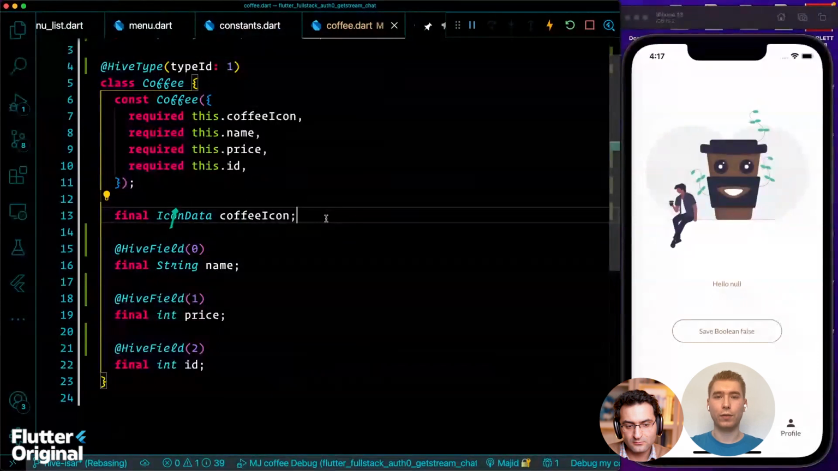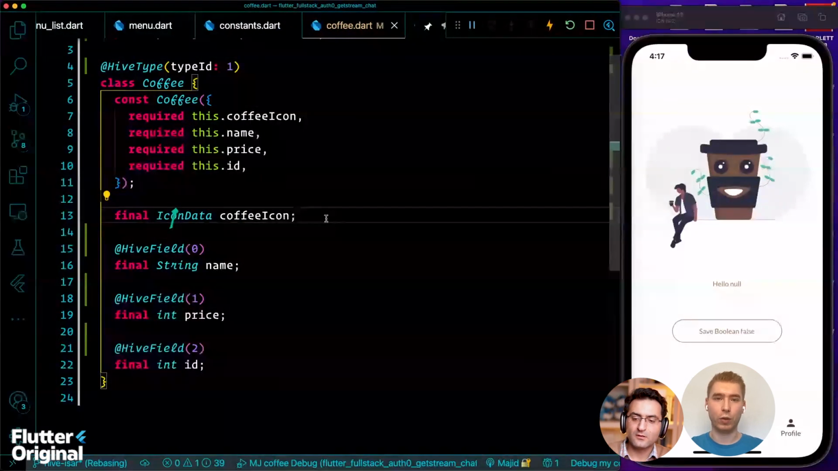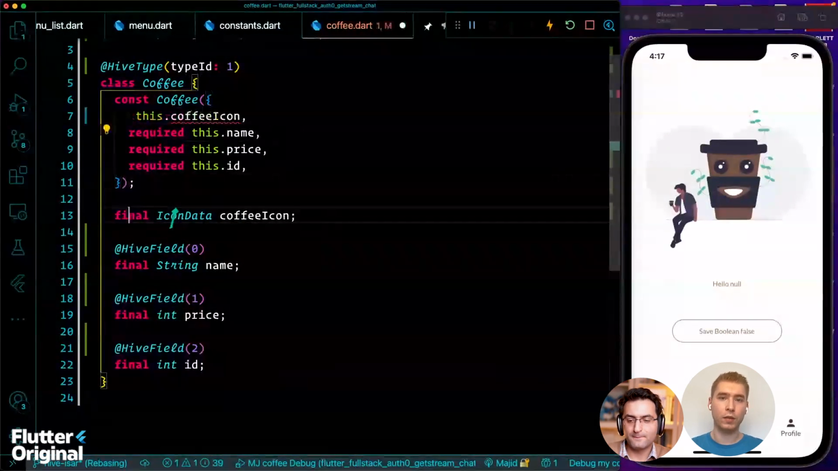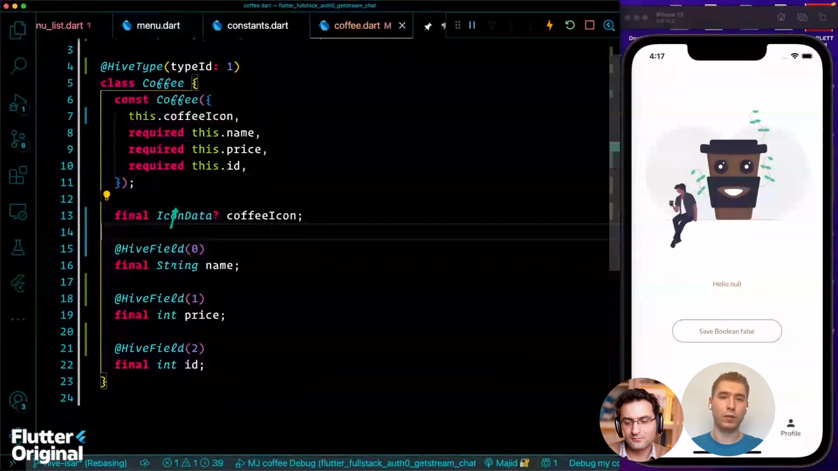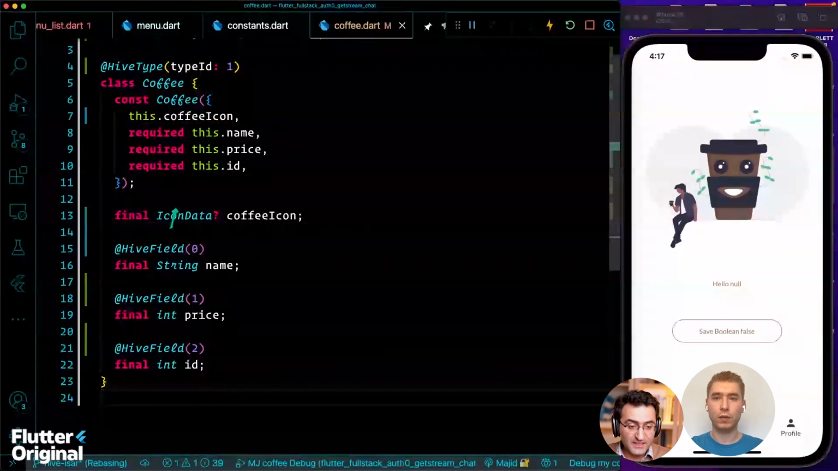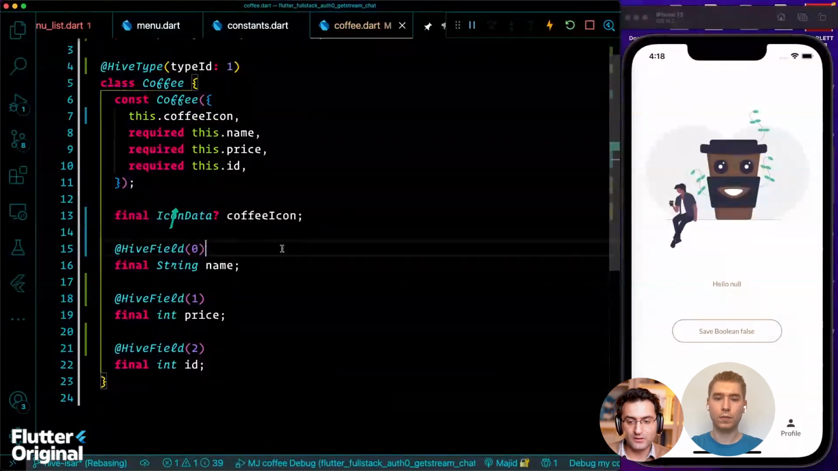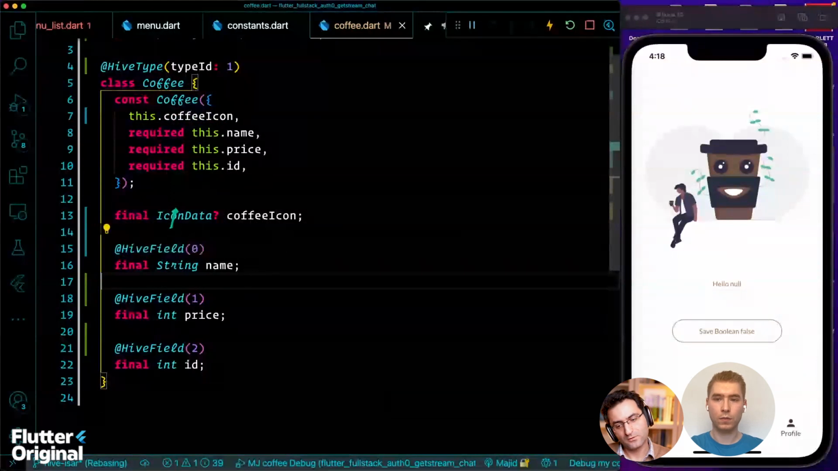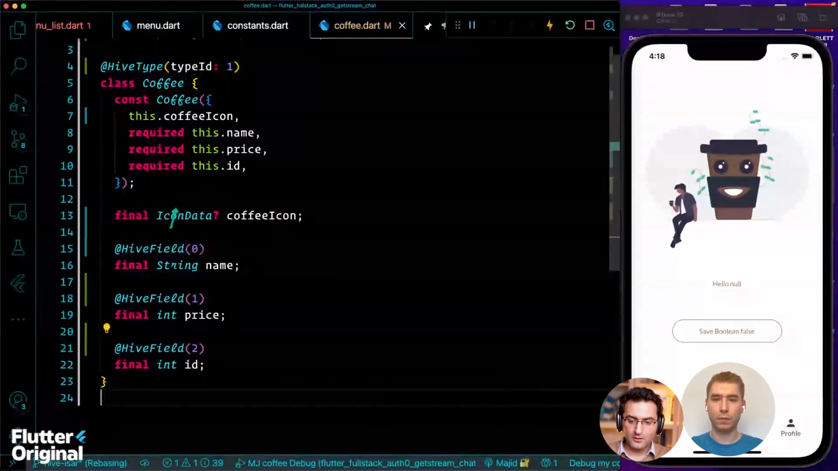I think that doesn't work in this case because your constructor requires the icon data. Here. The coffee icon. I can make it optional. And that's where it will fail. That's okay. Yeah, then it should be fine. So in this case, then it will kind of omit coffee icon because it can be null and it's also not annotated with Hive field. Okay. Sounds good.